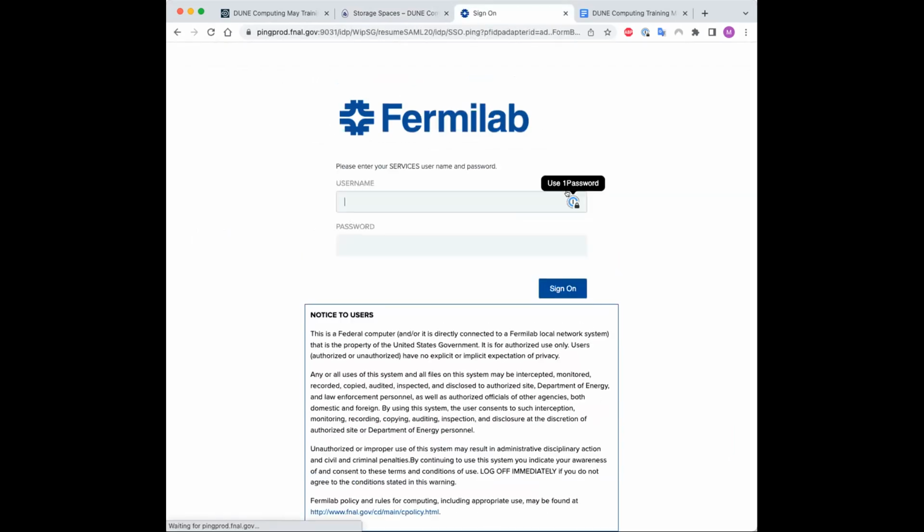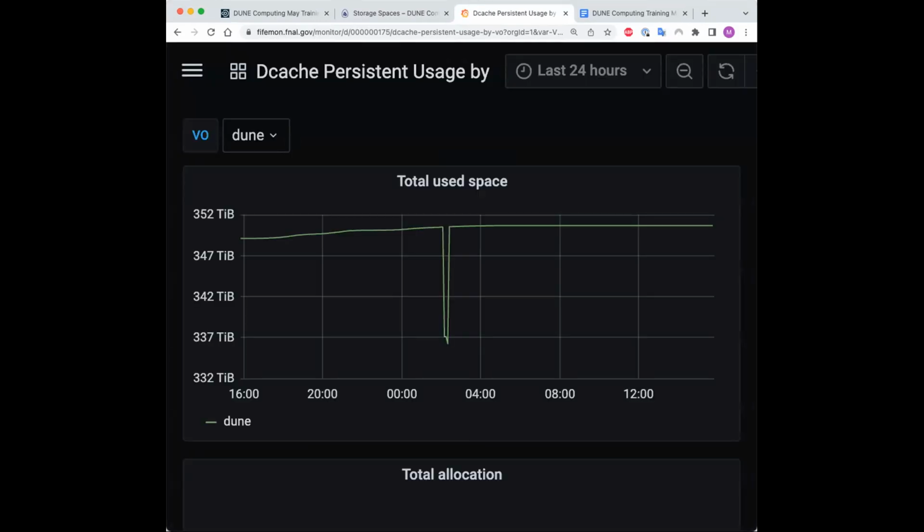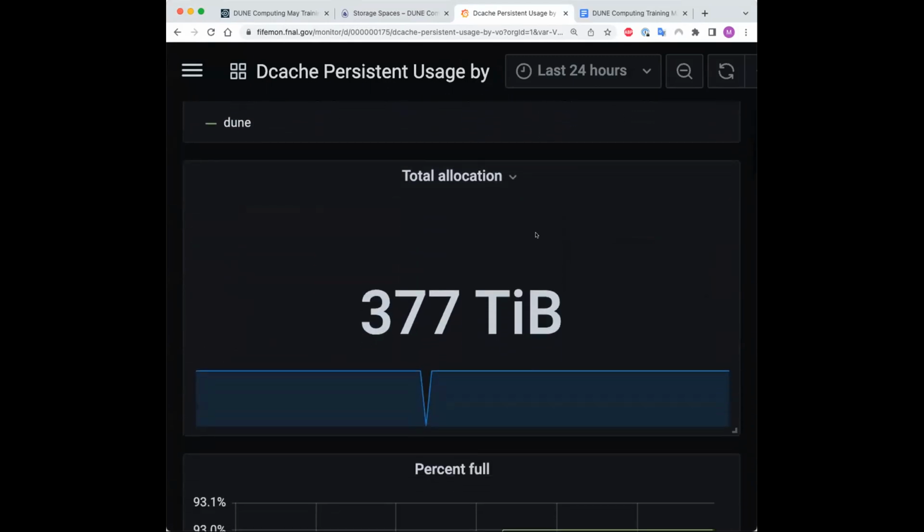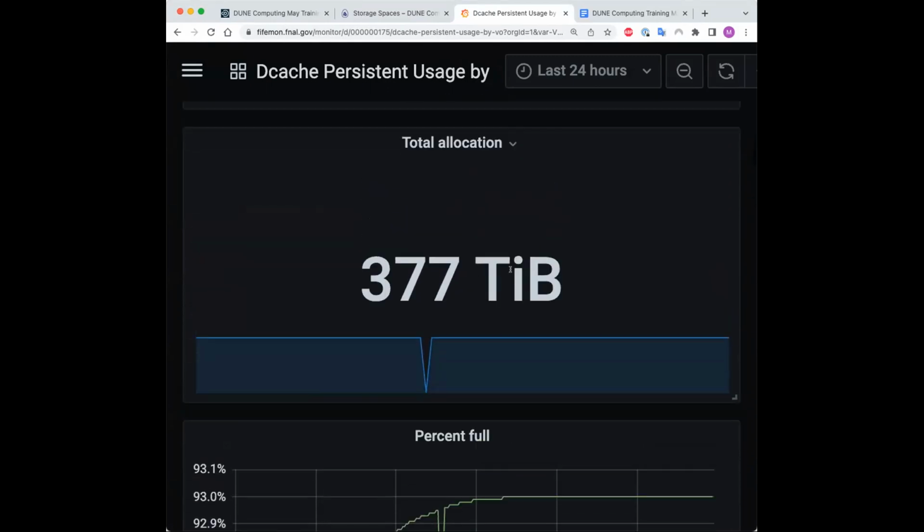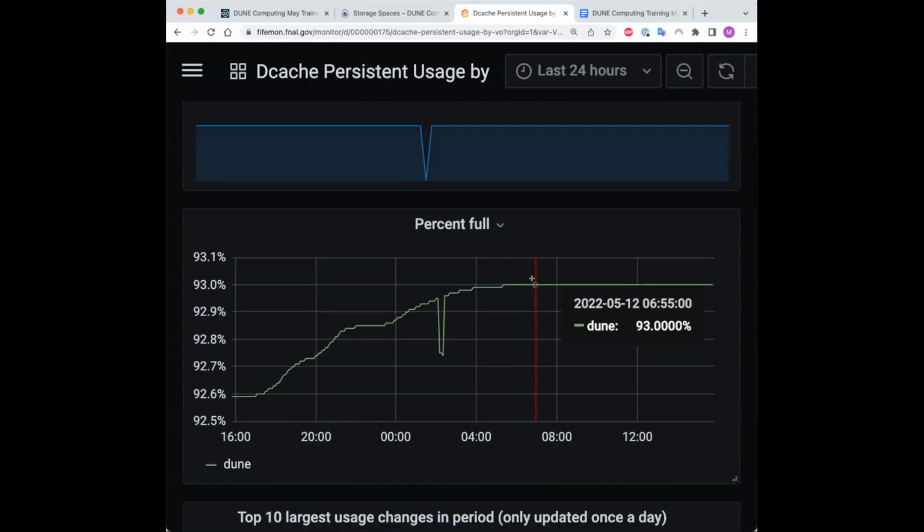I've got a link here to the persistent access. You're not going to be able to see my password, but you do need a Fermilab services login to access this volume. As you can see right now, our persistent area has 350 terabytes of used space, but we have only allocated 377 terabytes. So right now we are sitting at 93% full.